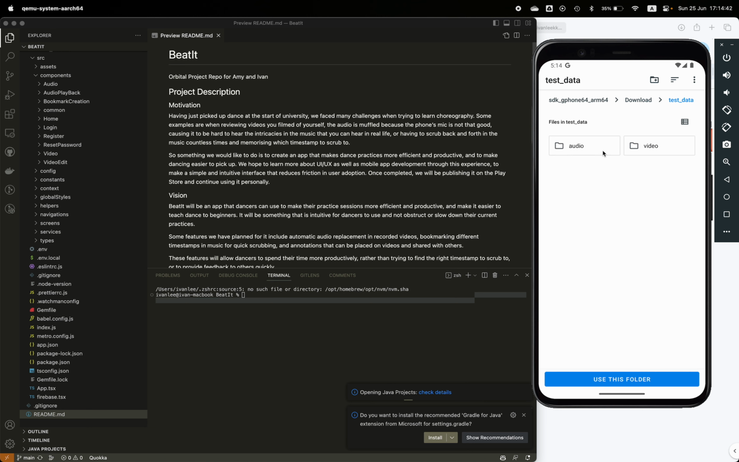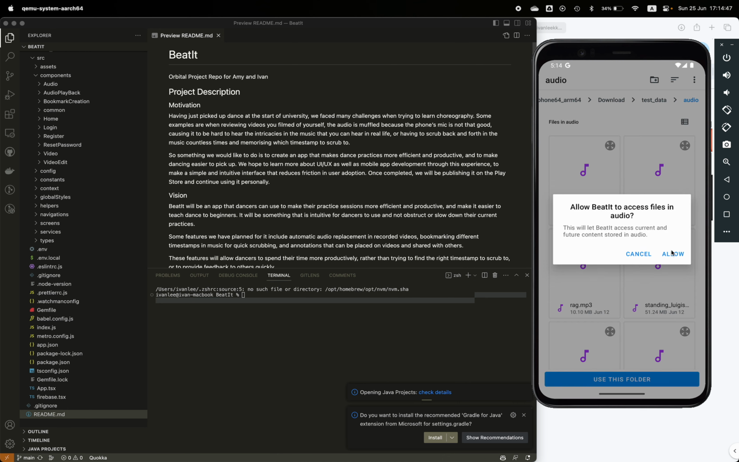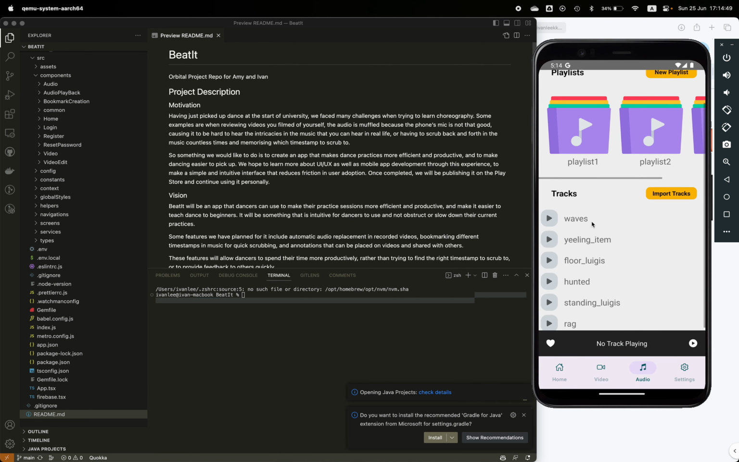For another test data, I open audio and click use this folder. I've pressed allow, and all these tracks will be available. For example, I want to listen to the rec music, and I click this. What I see is that this bottom mini player has changed its icon, and it has a title in the center. You're able to play and pause from this, and in the future we will add the functionality to add favorites through this heart-shaped button.